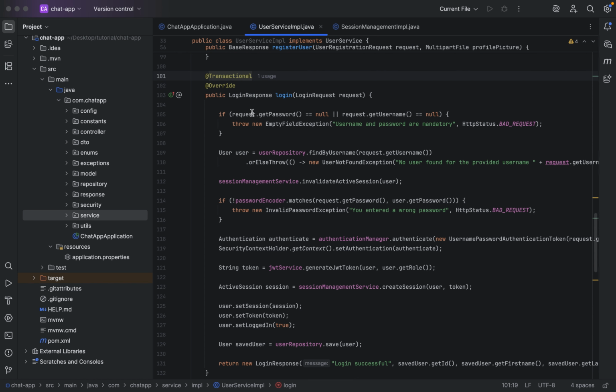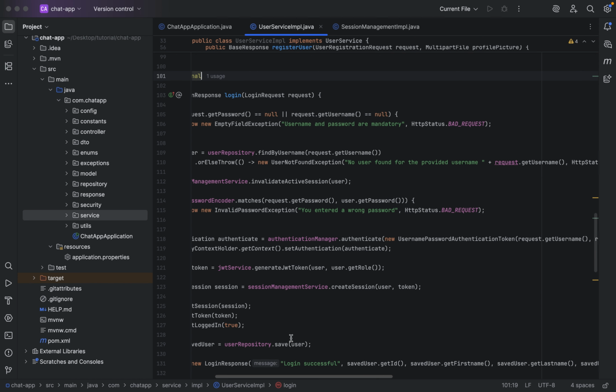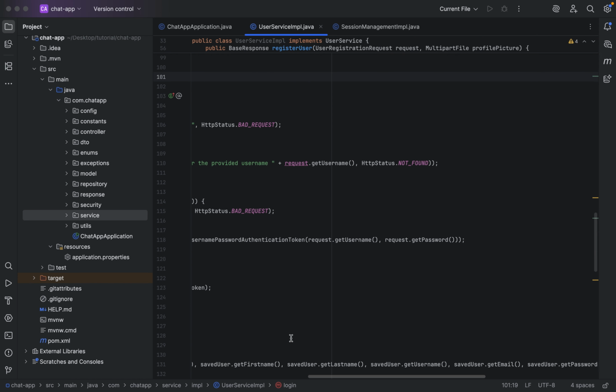We want to first of all check for null field, then we want to fetch the user. Then we invalidate their session, then we compare their password to see that the password being entered in this request is actually the same as the password saved in the database. Then we set the user to the Spring security context, and we also generate a token for the user. Then we create a session for the user, and then we save the user back. Then we return this response if the login is successful.